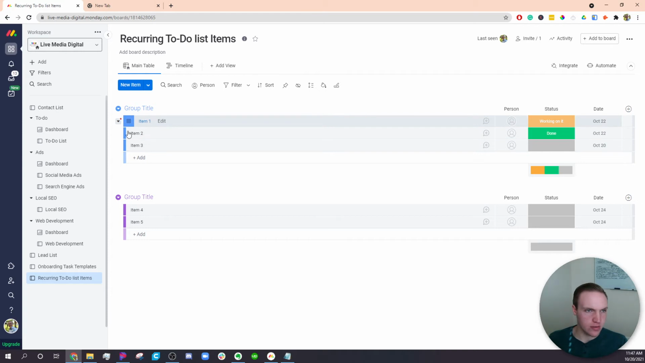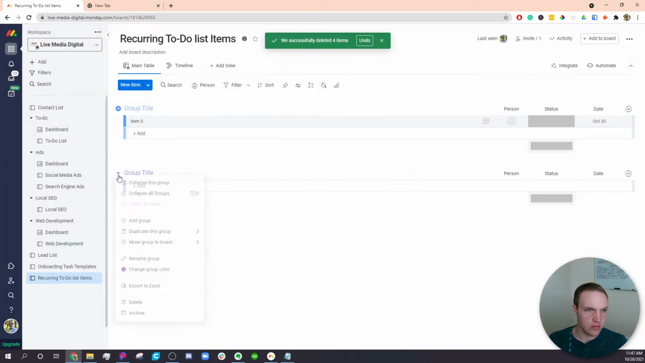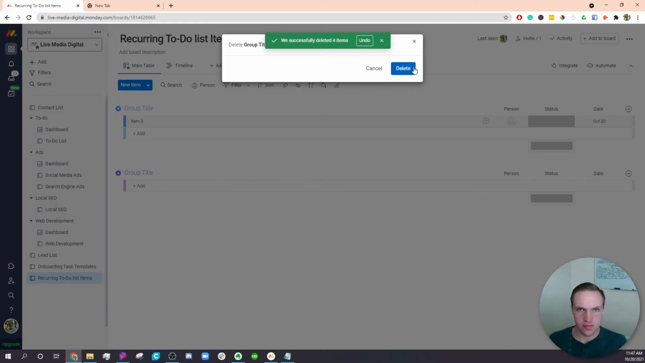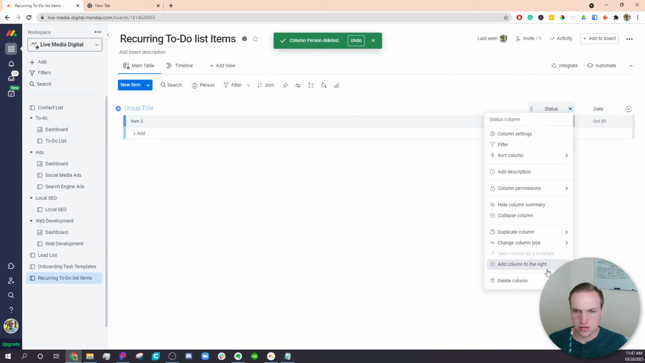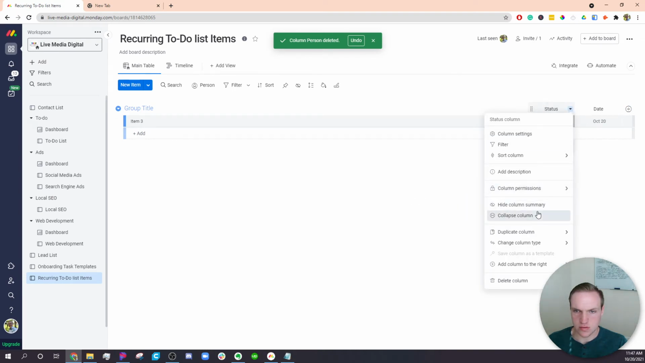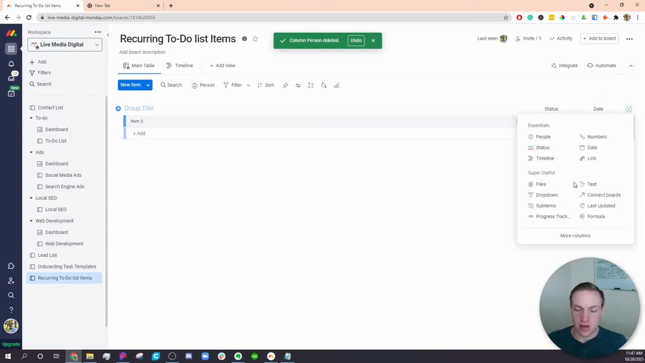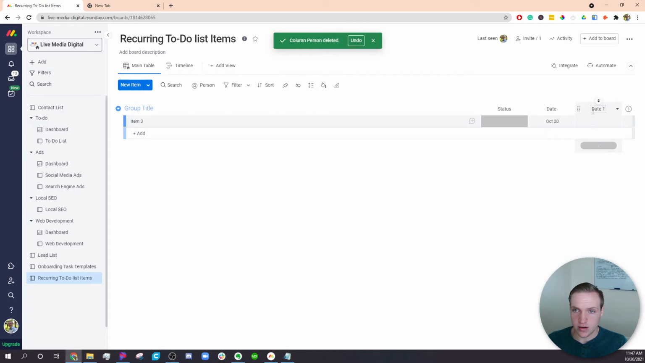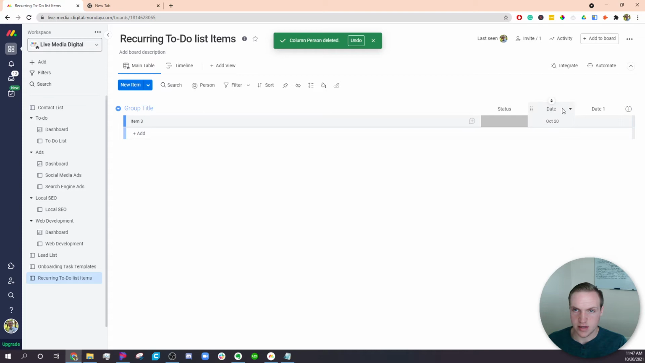And then I'm going to wipe this clear. I'm going to delete this group for now, and then I'm going to delete this. I'm going to keep the status, but I'm going to hide the column summary. And then from here, I am going to add another date. So there's one date icon here, there's another date icon here. I'm going to hide this status.